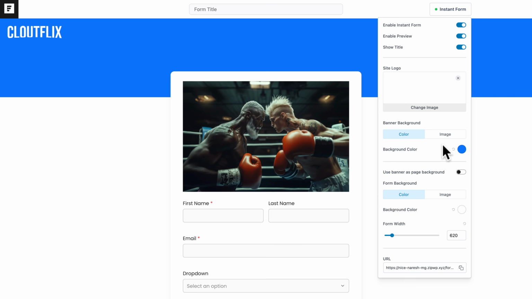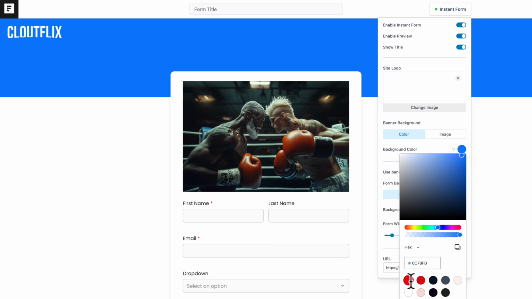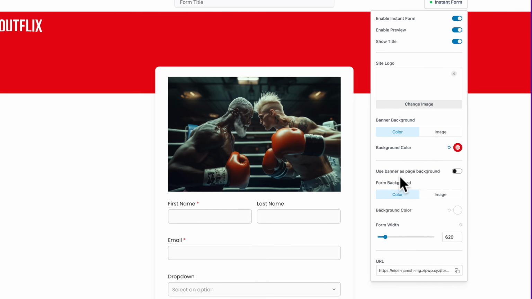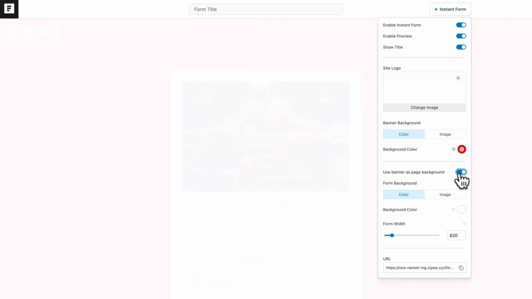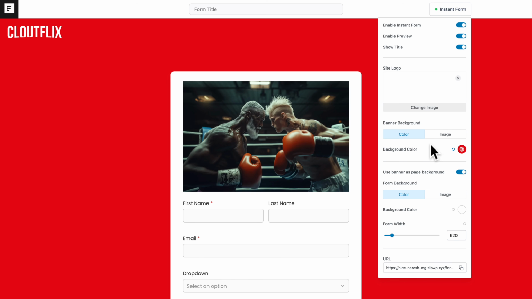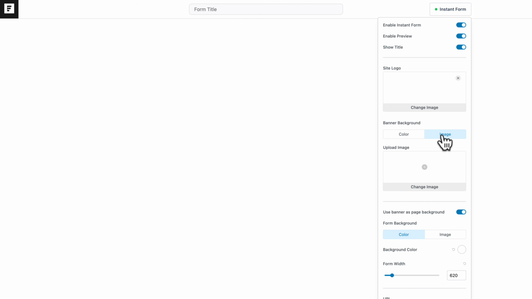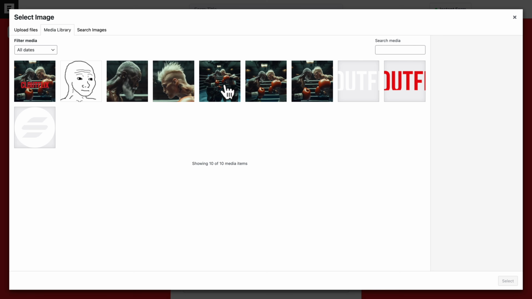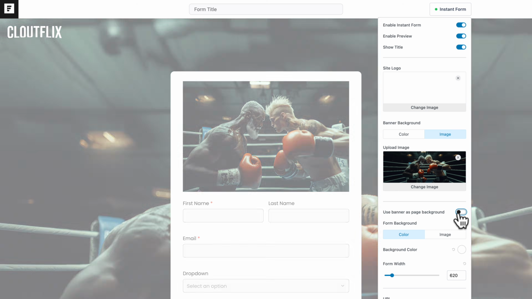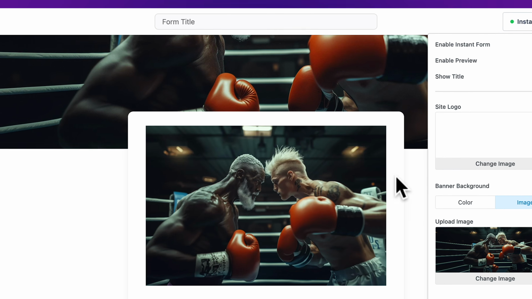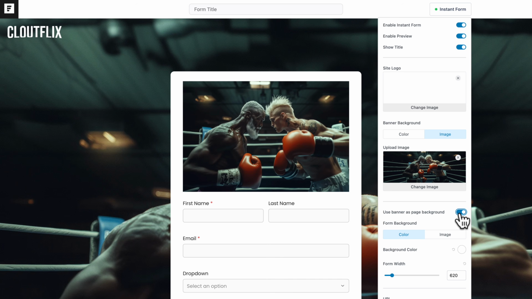Next, I'm going to select the banner background. Once again, I'm going to use my brand colors and I have an option here, use banner as page background. By doing this, there you go. It's really a matter of preference. Now, another option would be to use an image. If I click on the image tab, then click on the plus sign, I can select an image and there you go. Beautiful. Now, if I toggle off this option, as you can see, the image is just here at the top, but I like it full screen.